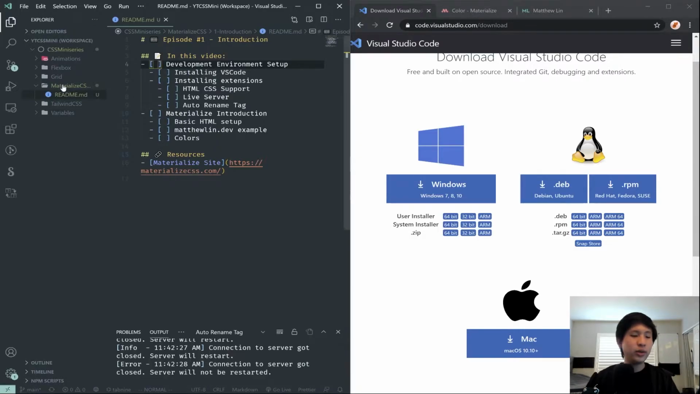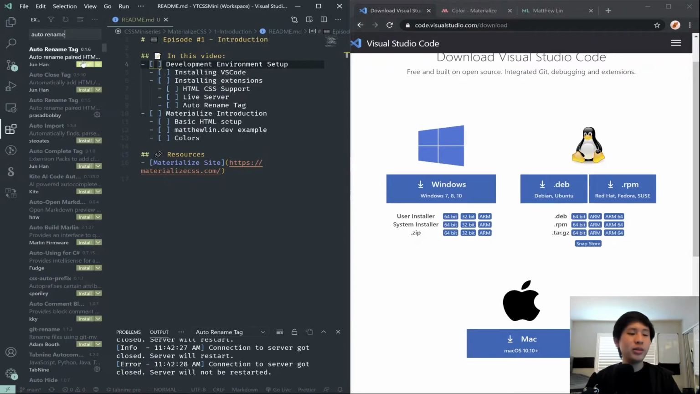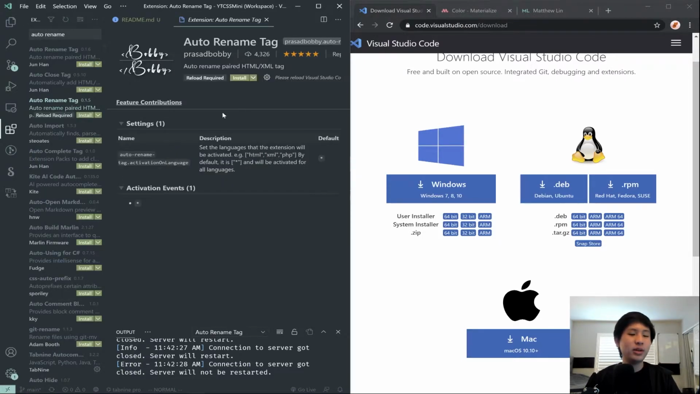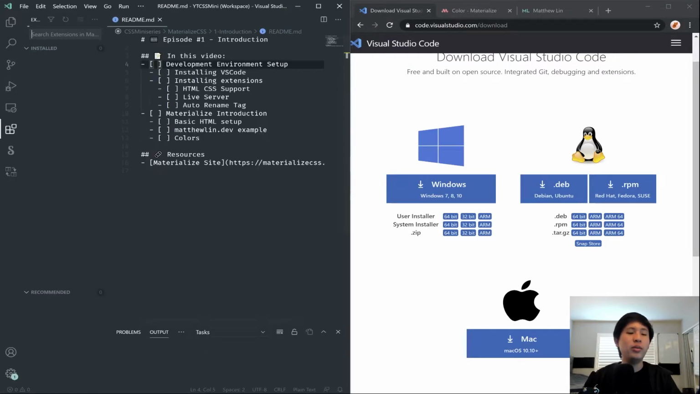Although actually this auto rename tag seems to not be working from those errors, so you know what? Just come back here to this extensions tab. I'm going to uninstall this one and reinstall the one that I already had, just so I don't get any unexpected errors. And again, I'm going to do Control-Shift-P and then reload my window.